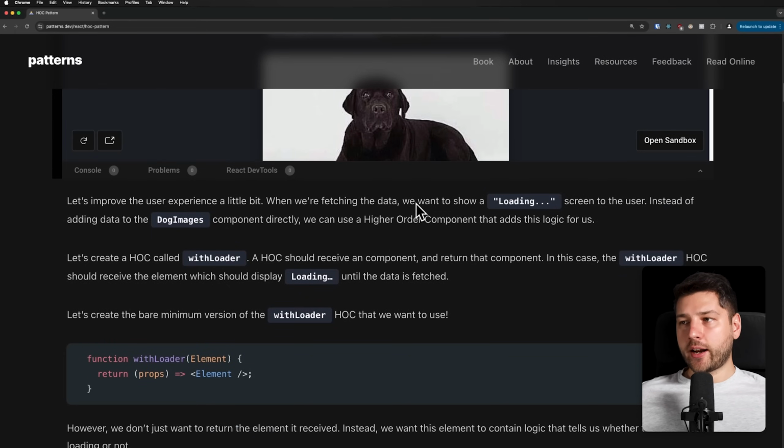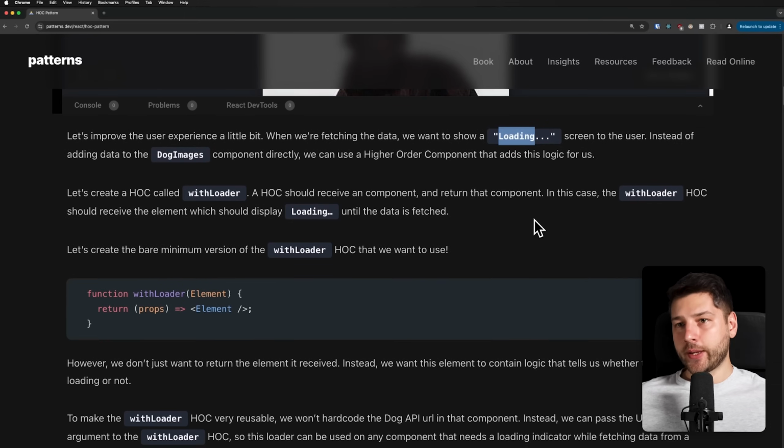When we're fetching the data, we want to show a loading screen to the user. Instead of adding this logic to the dog images component directly, we can use a higher order component that adds it for us. Let's create a higher order component called withLoader. A higher order component should receive a component and then return a component. In this case, the withLoader higher order component should receive the element which should display loading until the data is fetched. Simple enough.